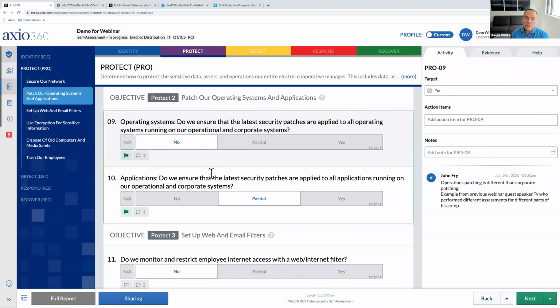So Protect, the second objective, is about patching operating systems and applications. And we talked about this a little bit over on the scorecard, that a lot of the vulnerabilities we deal with on a month-to-month basis in our systems are patchable vulnerabilities. We can close those vulnerabilities simply by applying software updates. And this covers them in terms of operating systems and applications.